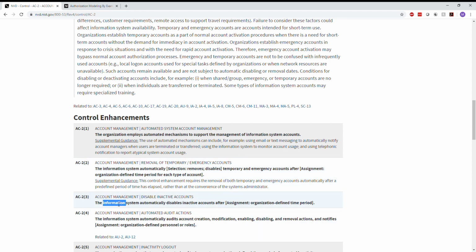The AC-2 Enhancement 3 is another automated thing. The information system automatically disables inactive accounts after an organization-defined time period. Previously we were talking about temporary emergency accounts, which are accounts that from day one, the organization says should only last a certain amount of time. Enhancement 3 talks about inactive accounts, all accounts, normal users, administrators, etc.